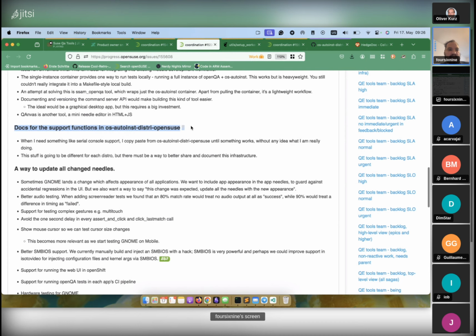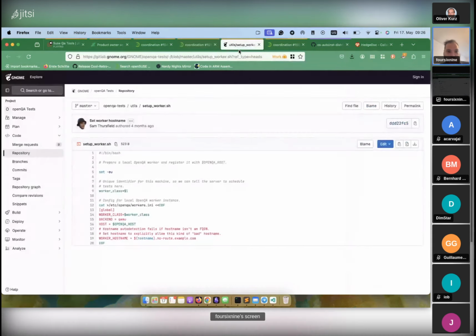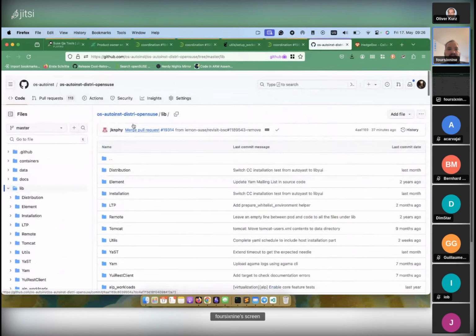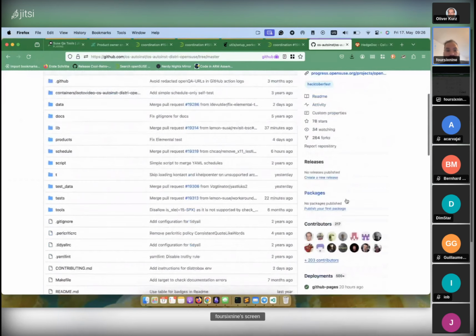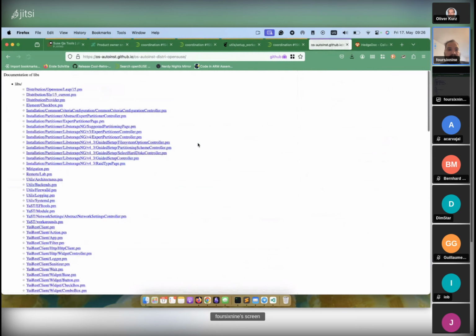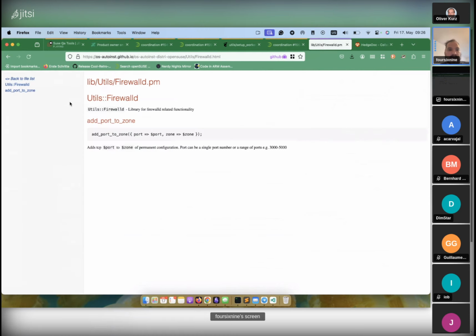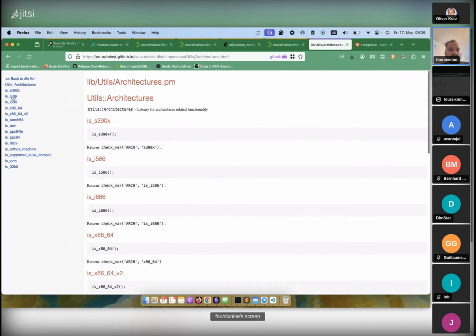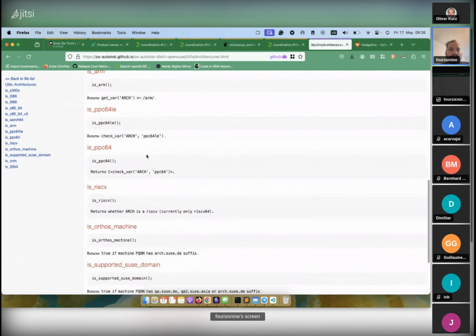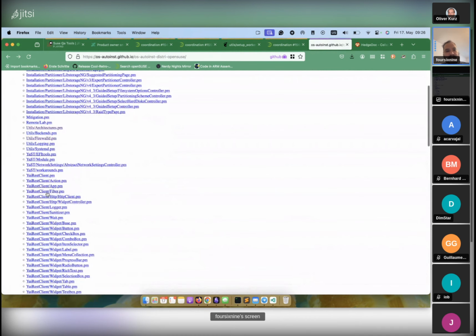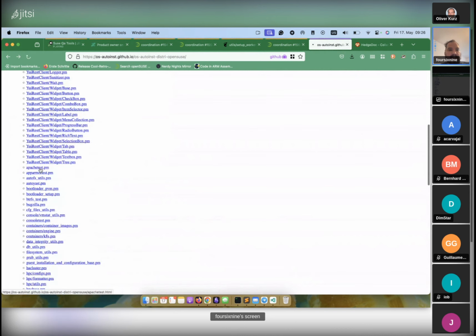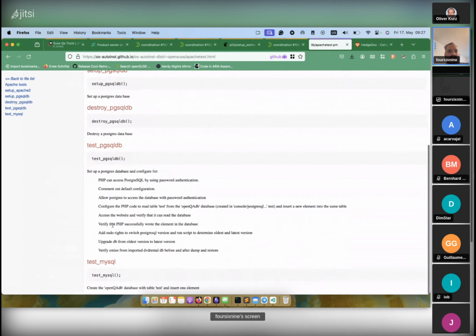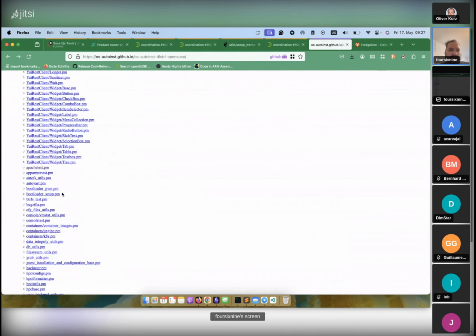On the next part, there is this docs for supporting functions. If you go to, I think it's os-autoinst distro openSUSE, you get this very ugly thing, but it works, it's there. And if the person who wrote a module did the work, we basically do a conversion of POD to HTML and publish that. So there are some functions that are documented. A lot of people have worked on this from time to time, but it's there.